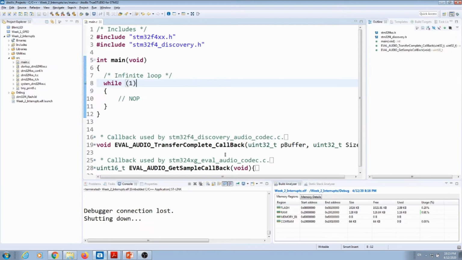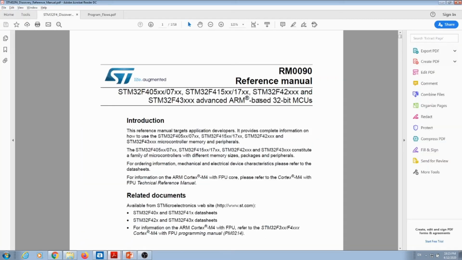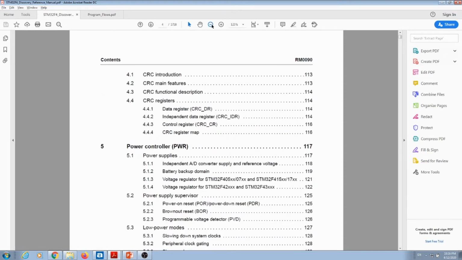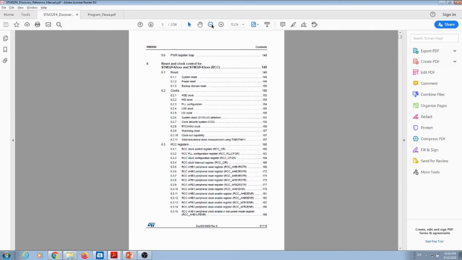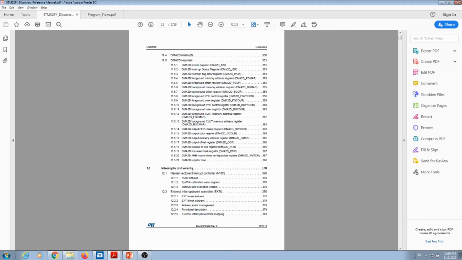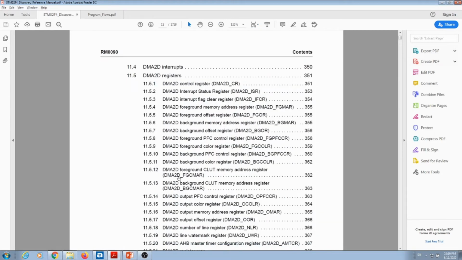So let's go back to our code. And how do we approach this if we don't have websites, if we just have the datasheets? Well, we go to our reference manual, the one that has 1,700 pages. And if we scroll down, eventually we'll see chapter number 12 that talks about interrupts and events.